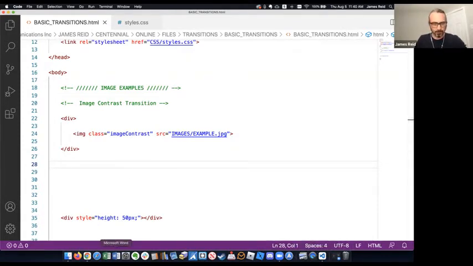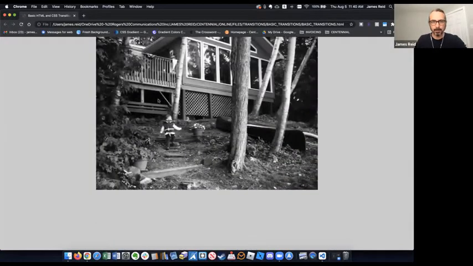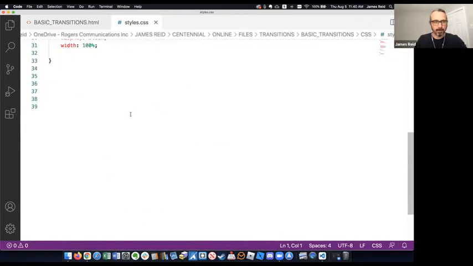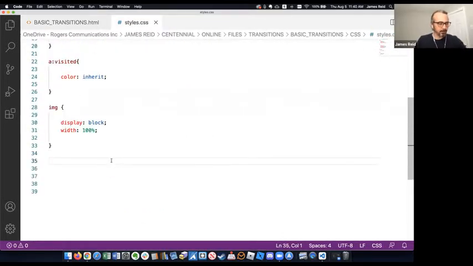And if I return to Chrome, hold down Shift and reload, I can see my image is loaded. That's the example image. It's not really doing anything, it's simply there. So I'm going to return to my styles document, and now I'm going to start defining that. I'm going to create a new section, transitions.